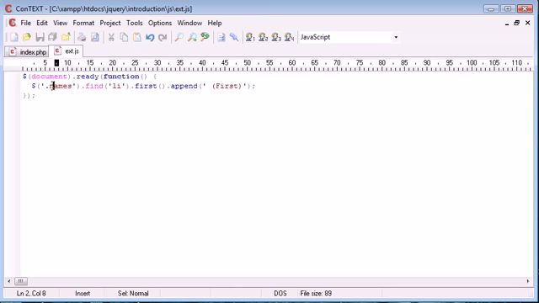So you select the overall parent element, and then you go ahead and find the li and the first part of that, and then append on first. So we're doing the same thing. Let's just run over it again.